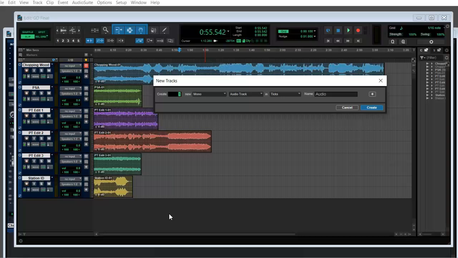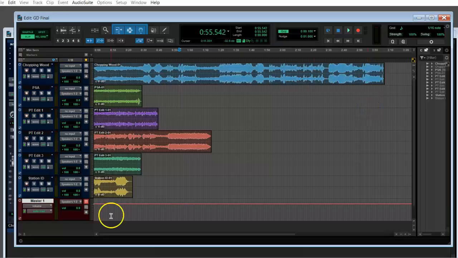That's Shift Control letter N for new. And I want to go ahead and choose a stereo master fader. And it should put it at the bottom. Okay, that'll be my main output. Make sure that all your output is the same. Here it says it's speakers 1-2.